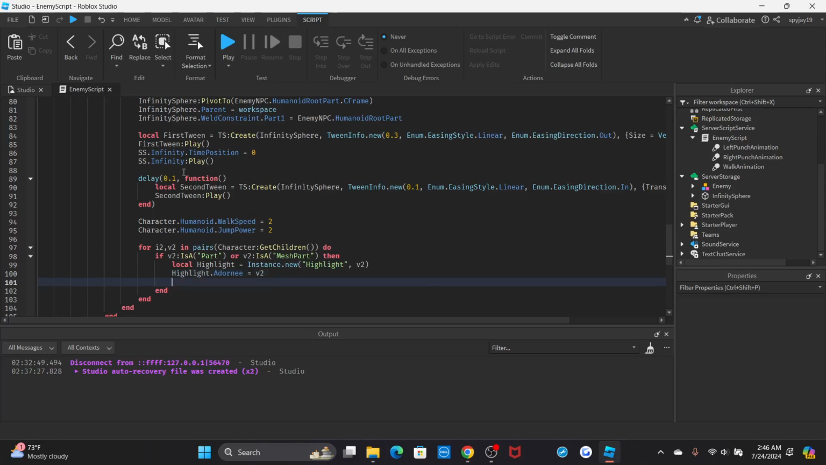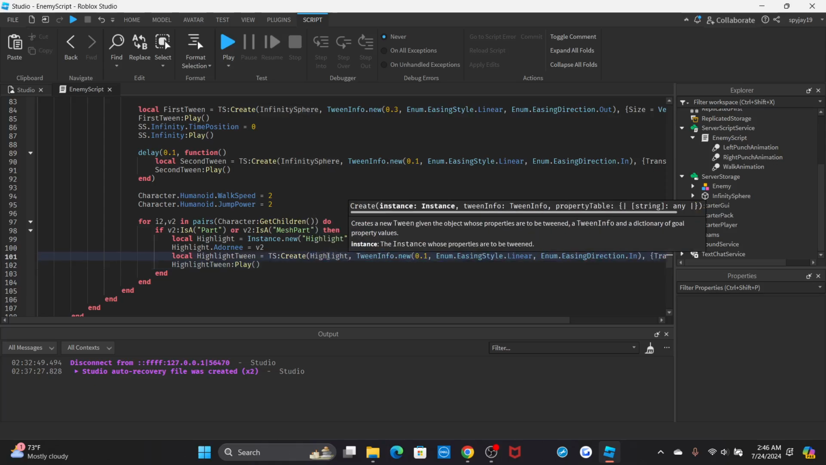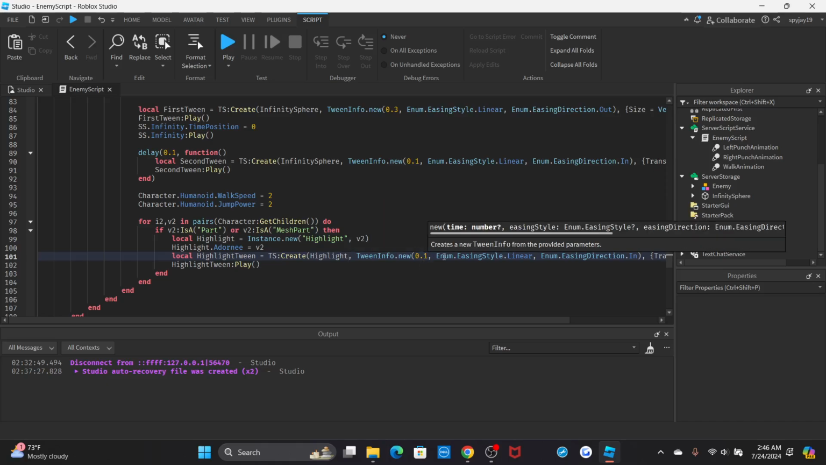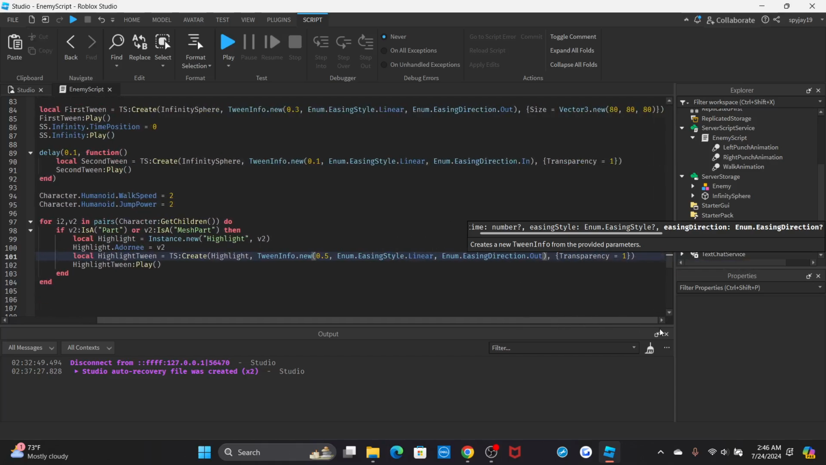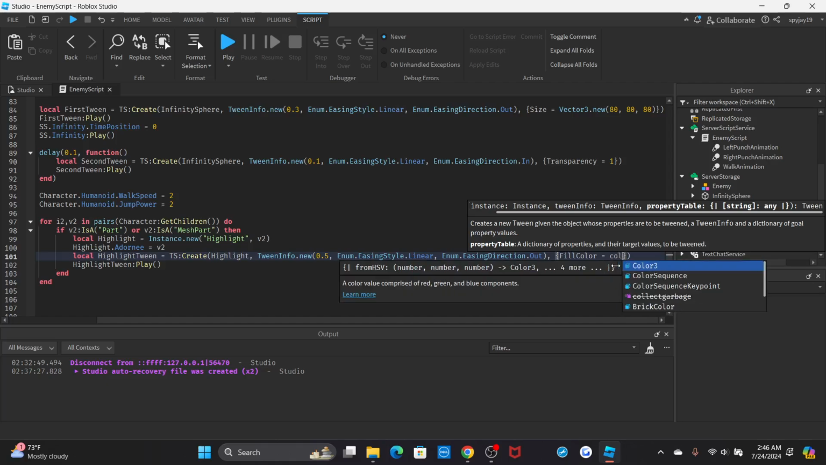Then we're going to set the highlight tween. We can just copy and paste again. So Control C and then Control V. And then for this, you'll just call this the highlight tween. Obviously we are modifying the highlight rather than the infinity sphere. The duration for this is 0.5 seconds. It's still linear. This time it's out. And then for this, we're setting the color. So fill color is equal to blue.